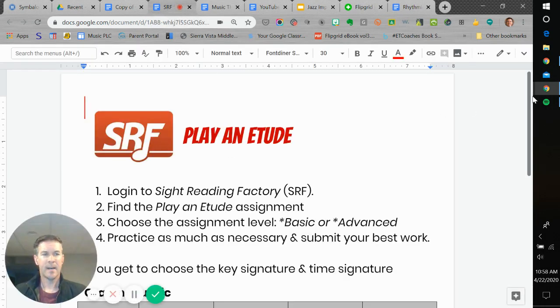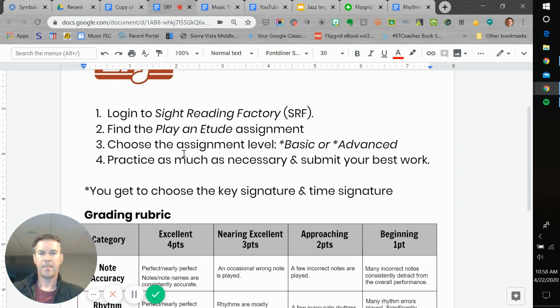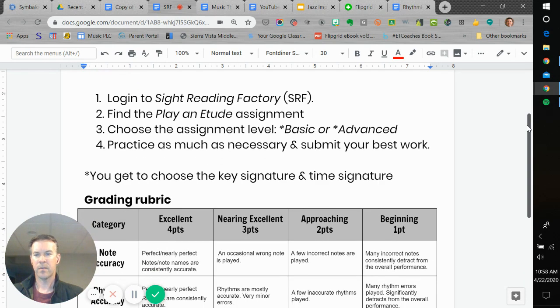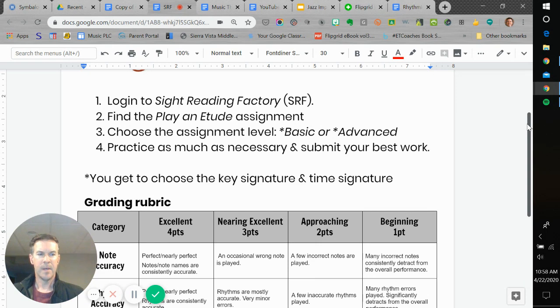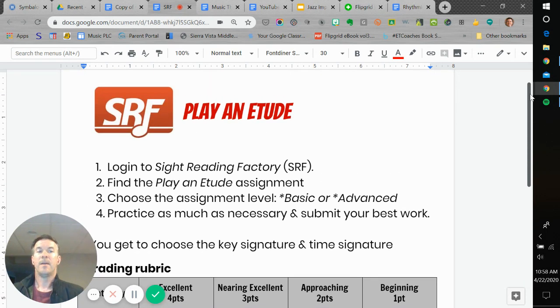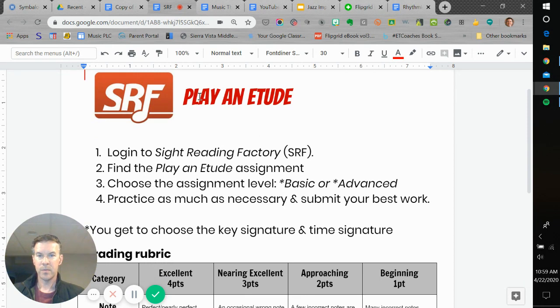And then the last thing is Sight Reading Factory Etude. I just created an assignment, a basic one and an advanced one that the kids can choose. If you use SmartMusic or another software available from Music First or maybe Essential Elements Interactive, all of these are similar. You can create assignments for your kids. But again, it's all about getting them to play their instrument, so whatever you choose to use here is fine. Again, I just love using Sight Reading Factory, and it's a technology my kids have been using all year, so they're really comfortable with it.